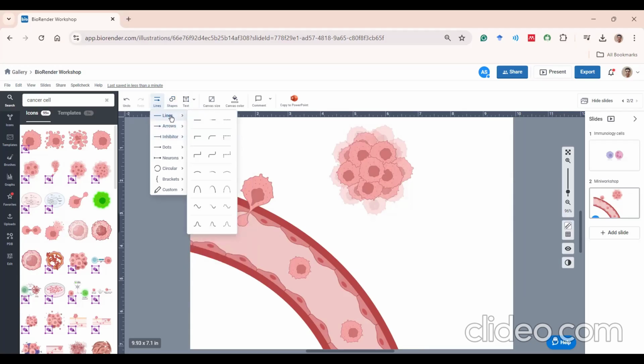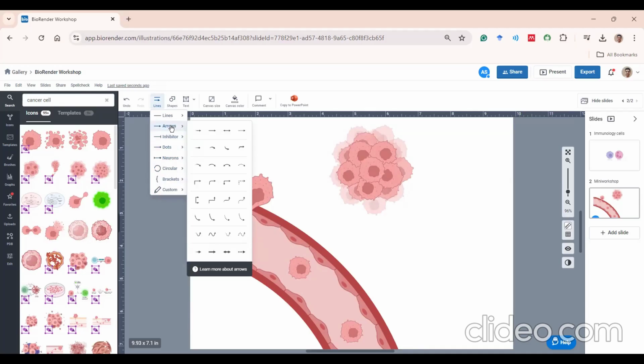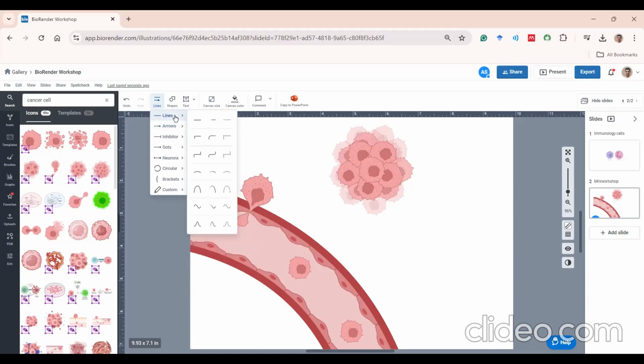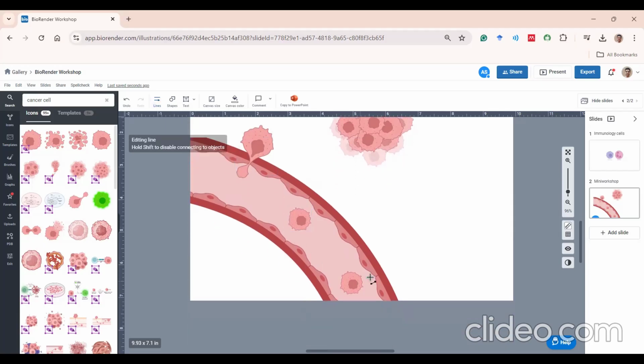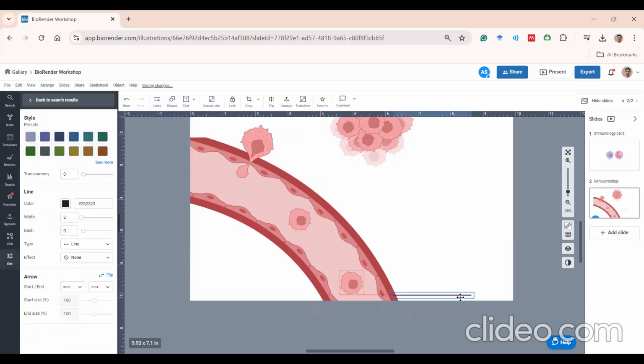So we have here lines, arrows, inhibitors, dots, neurons, circulars, and so on. I'll use most of them in this part of the course so that we know how and when and where we can use every part of this. Okay, so the lines are just for making borders. So for example, we can use this one as we want to make a border for our design. So we can use it here. Yeah, as you can see. Also, we can split it and make an angle here. We grab the yellow dots. When we grab the yellow dots, we make an angle.